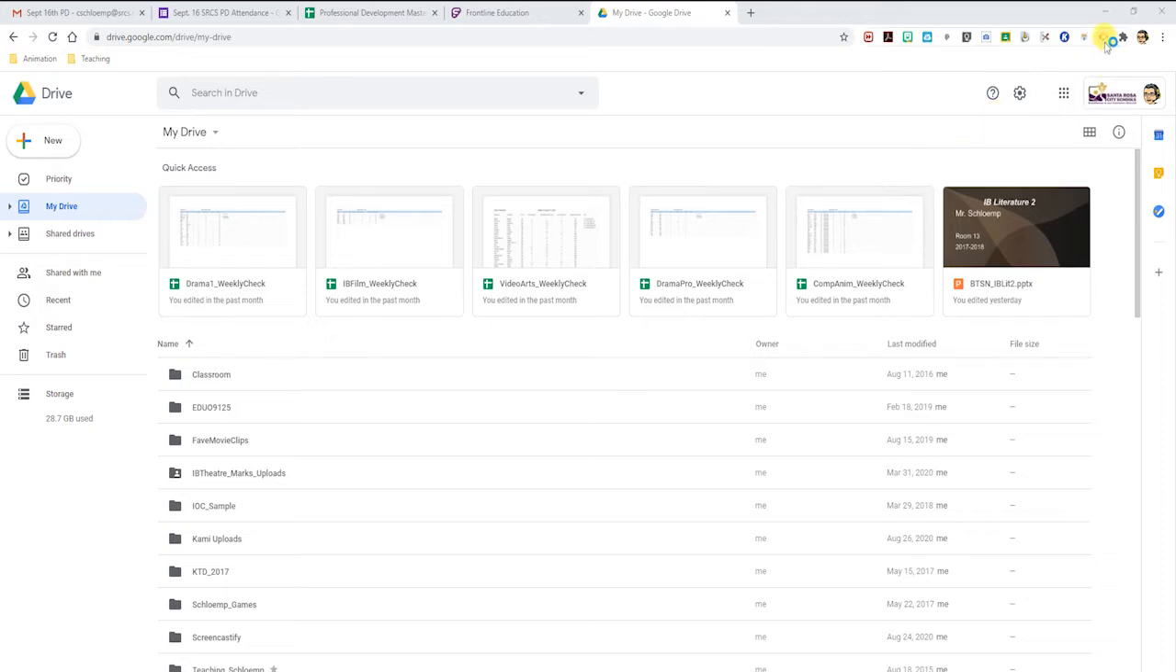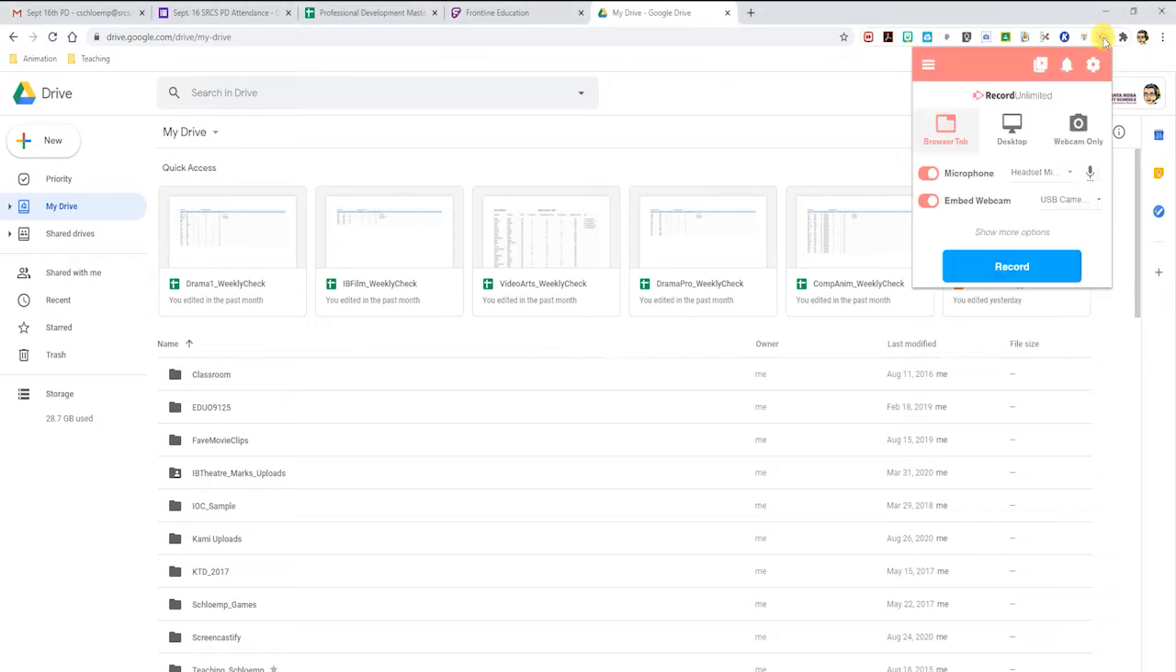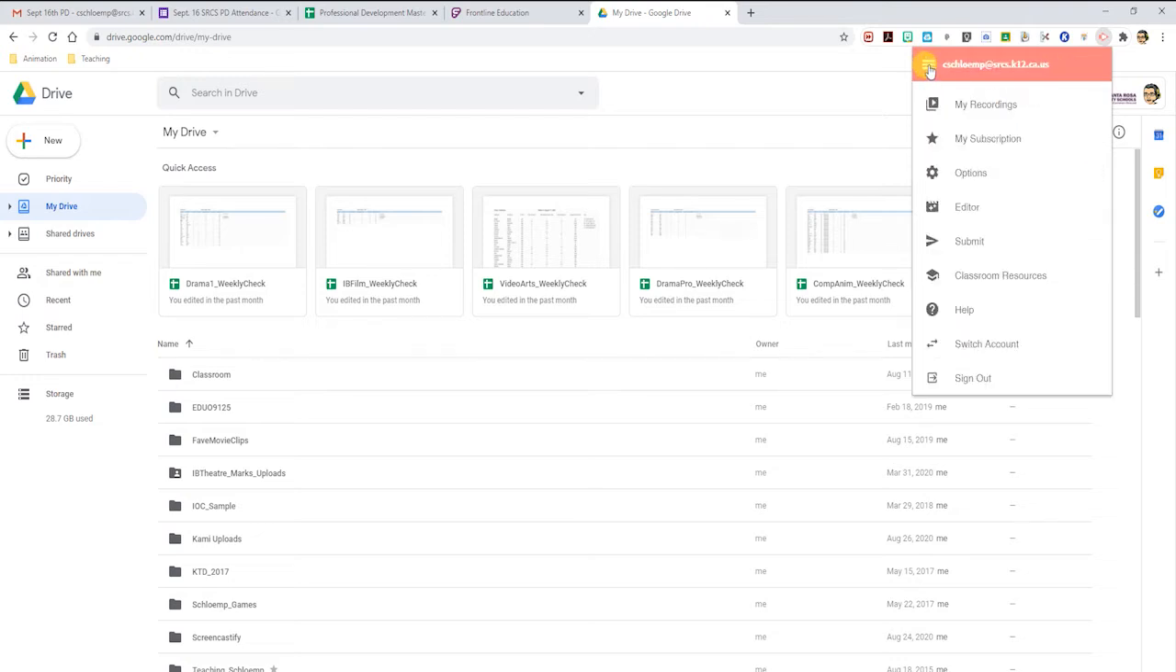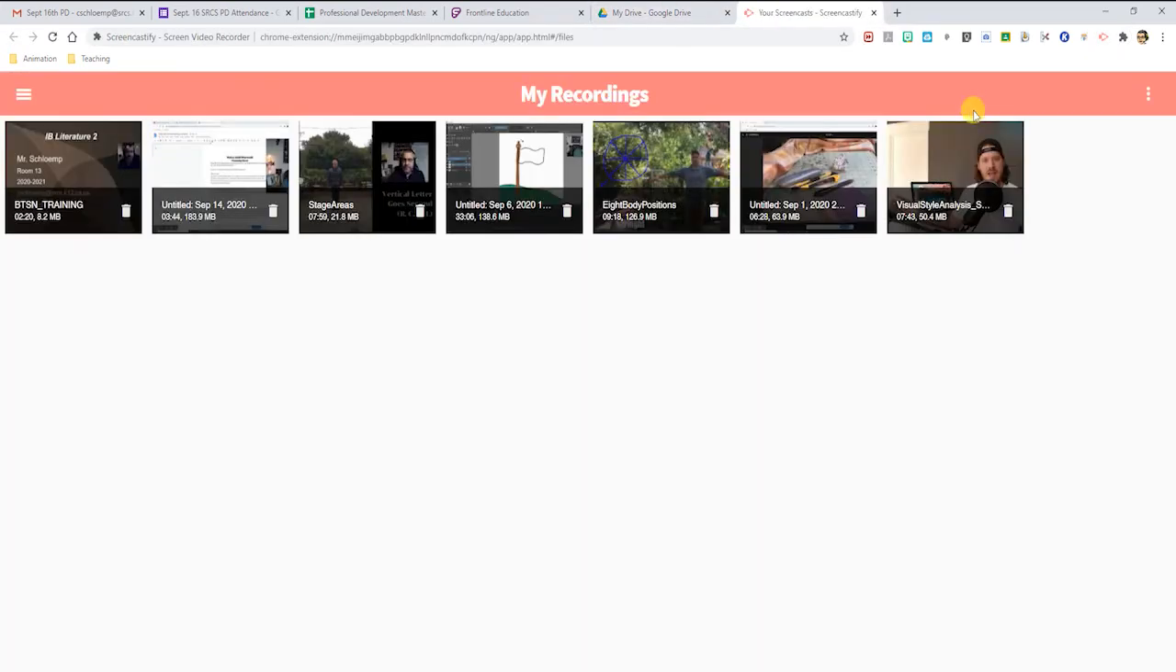So the first thing that you want to do is click, obviously, on the Screencastify icon, and that gets you to this box that we looked at before, but this time we're not recording, we are dealing with a recording that we've already made. So I'm just going to click here on these three bars, and that opens up more options, but the option that we want is right up here called My Recordings, and you can see all of the recordings that I have made in the recent past.